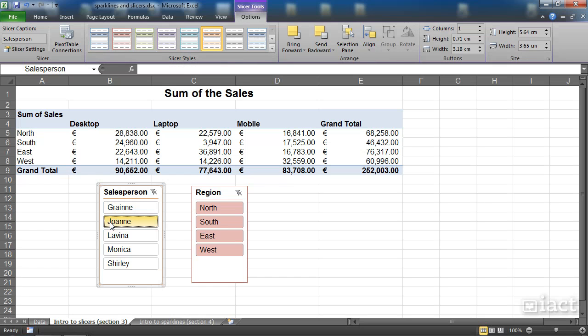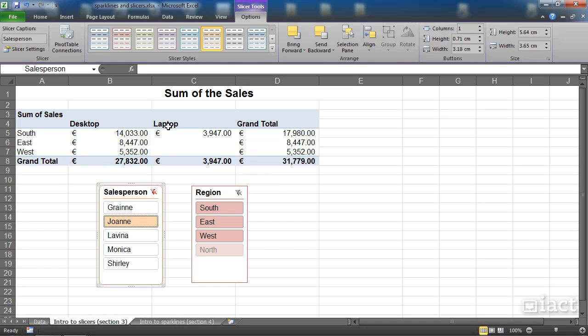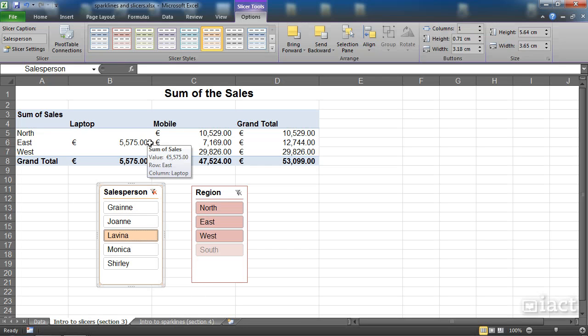If I click, for example, on Joanne, I am now filtering my pivot table under just Joanne, and I can see that in my regions, Joanne did not sell in the North region. If I click on another salesperson, again I can see the details of the regions, and I can also see that the pivot table has been filtered under that slicer.